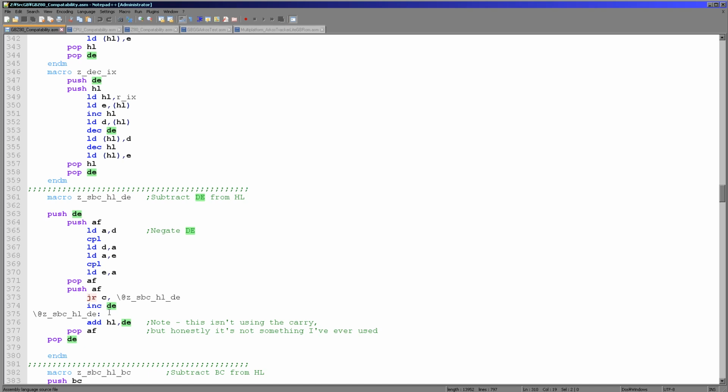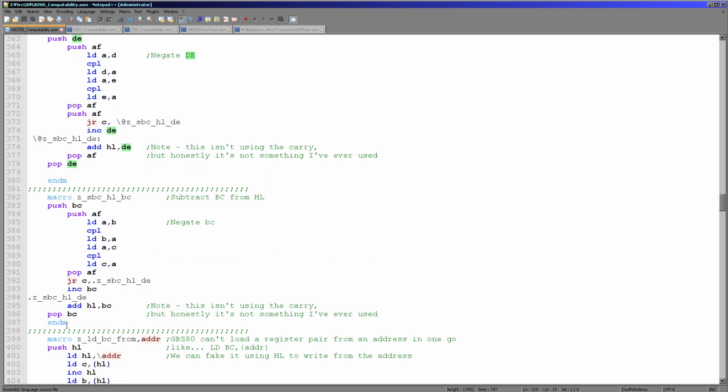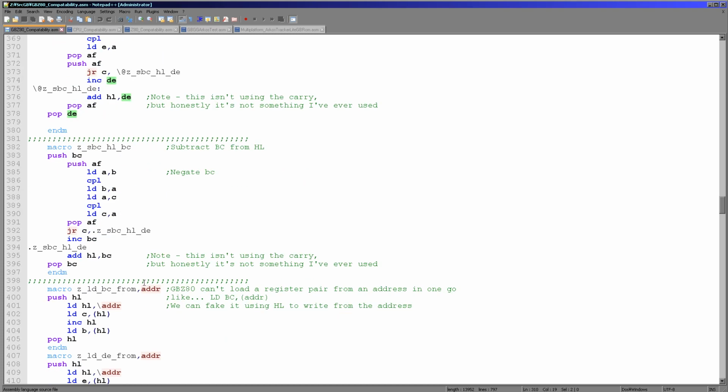So that's a command that the Game Boy is missing, but if you know about hexadecimal negative numbers, the way you convert a positive to a negative is you flip all the bits and add 1, and that's all we're doing there. So pretty straightforward. Another version for HL and BC there.